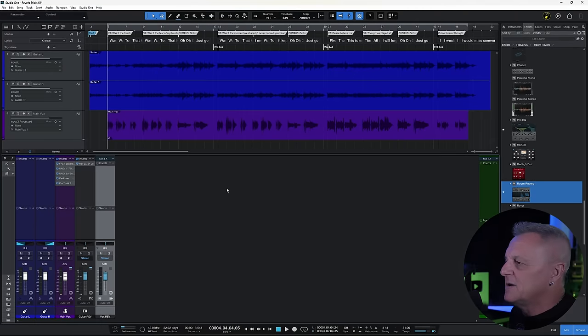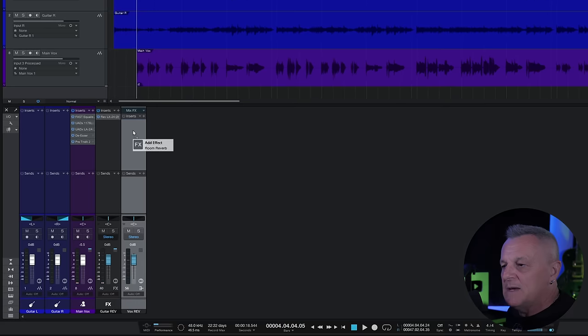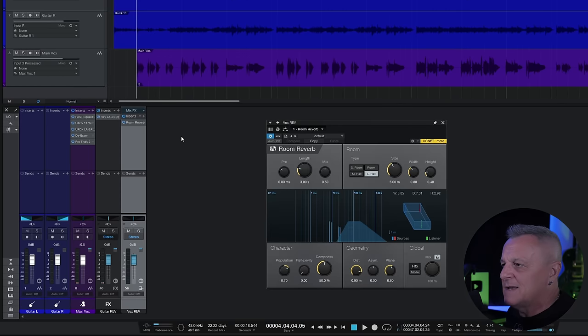So the next thing I'm going to do is grab my reverb plugin. This time I'm going to drag it and drop it into the insert section of that bus that I just created. So there it is. I'm just going to pin it there. Now it doesn't matter which plugin you're using. I happen to be using one of the stock plugins which comes with Studio One here, but the principles are going to be the same with any plugin.